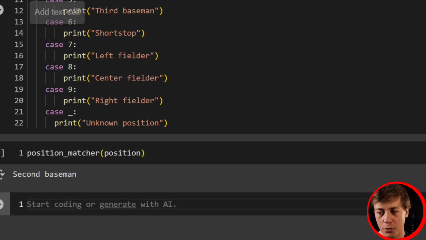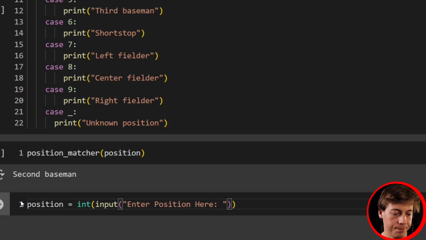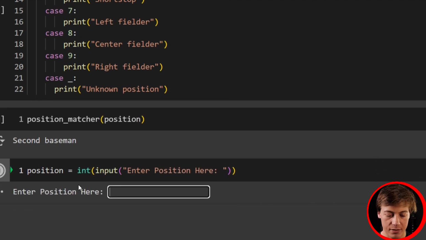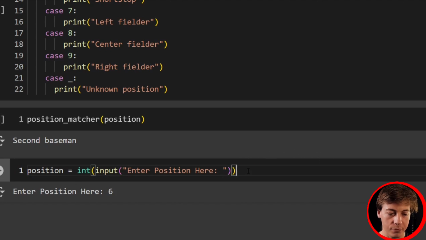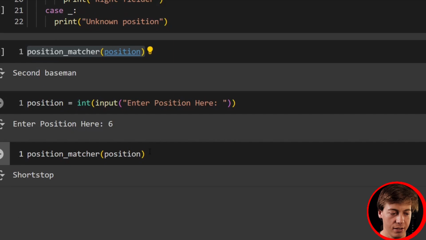One other thing, which is pretty common with these, and I already have a video on this on the channel, actually including validation as well, but is taking user input. So let's expand this out a little bit. We can say position equals int, and we'll put input over here, and we're going to say enter position here. And let's say we put 6 for our position. Then we go over here and run this position matcher for position, and shortstop is printed.